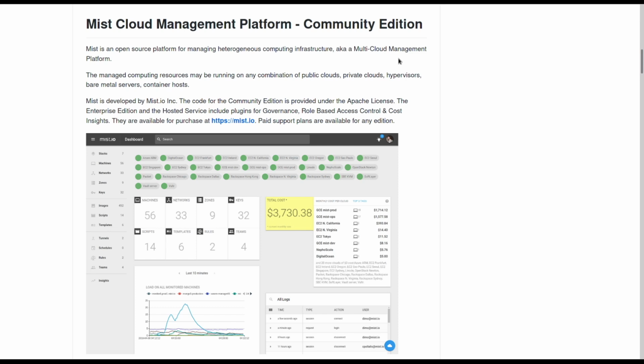I'm going to walk through mist.io as a follow-up to our cloud management episode. For those that are not familiar with mist.io, it is an open source cloud management platform that can manage several different public cloud and on-premise providers. I'm not going to go over the installation process in this overview. That is well documented on the Mist Community Edition GitHub page. So let's go ahead and get started.